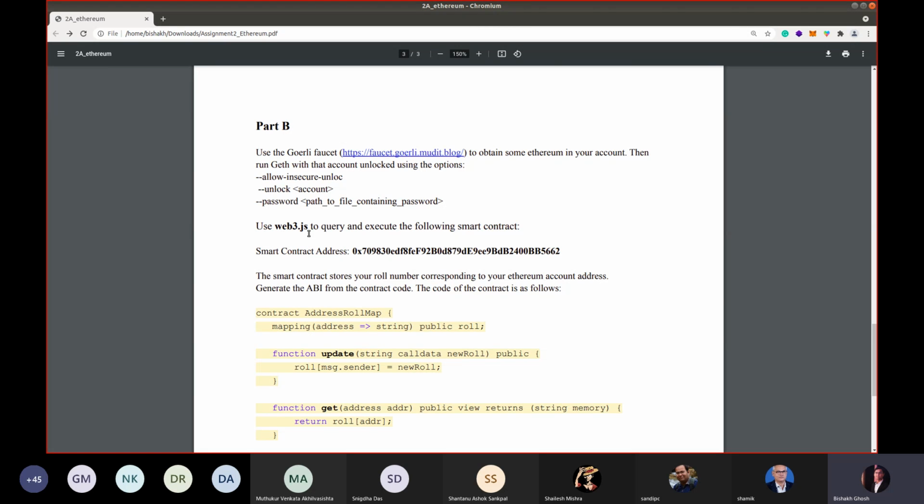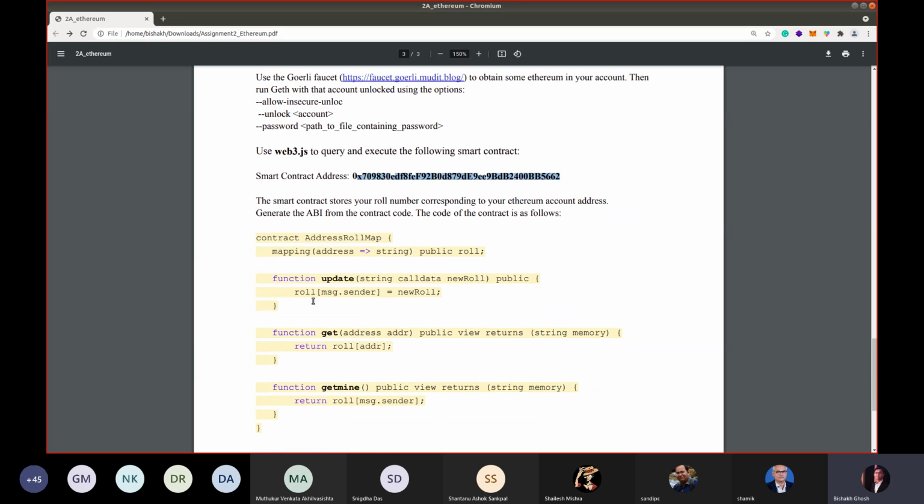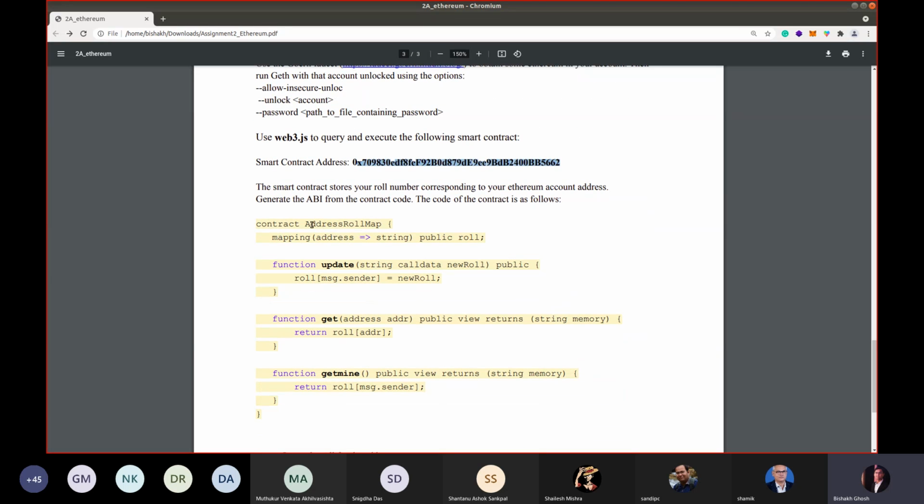Next, for this part B, you need to write a Web3.js code to query and execute the smart contract located at the address. The smart contract looks like this. It is called address role map.